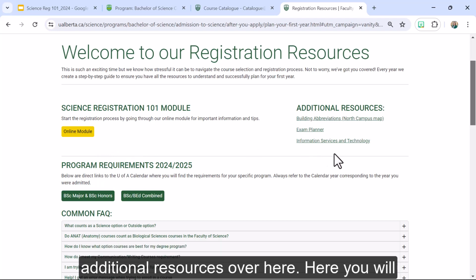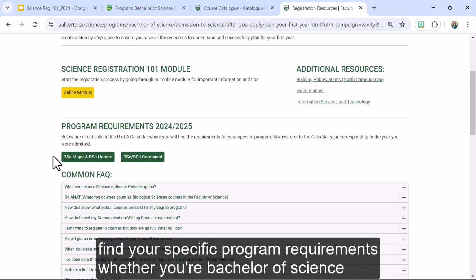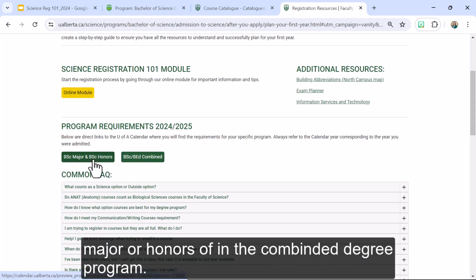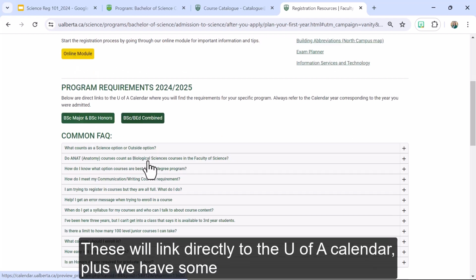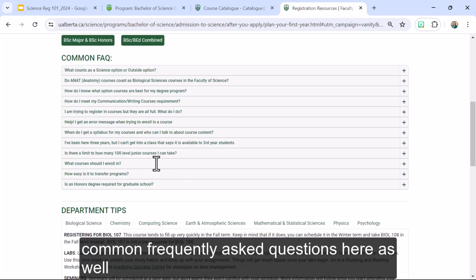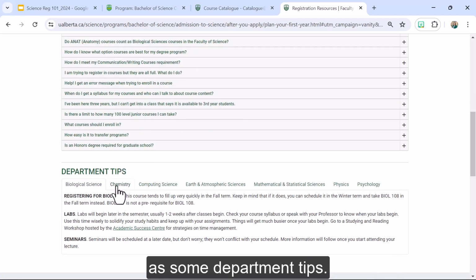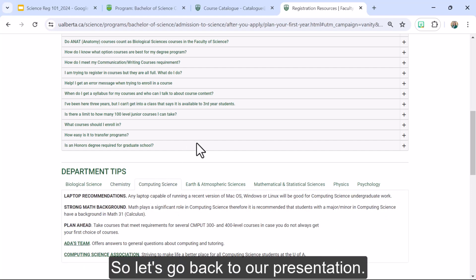There are additional resources over here. Here you will find your specific program requirements, whether you're Bachelor of Science major or honors, or in the combined degree program. These will link directly to the U of A calendar. Plus we have some common frequently asked questions here, as well as some department tips. So let's go back to our presentation.